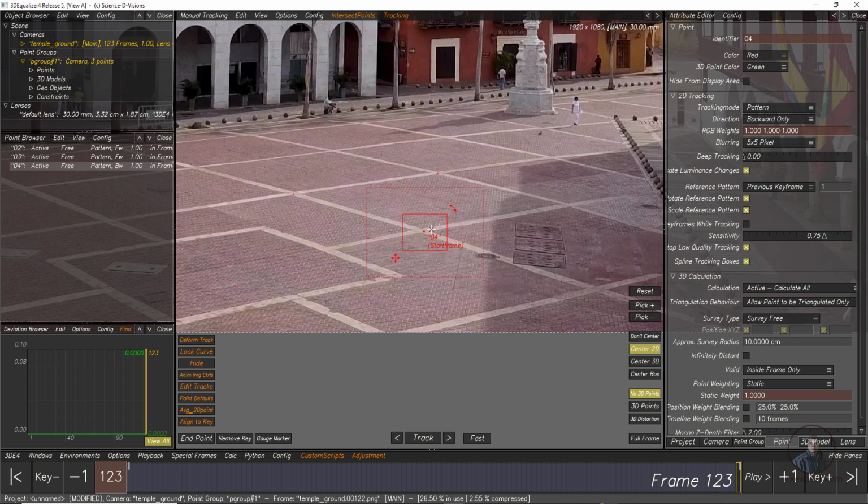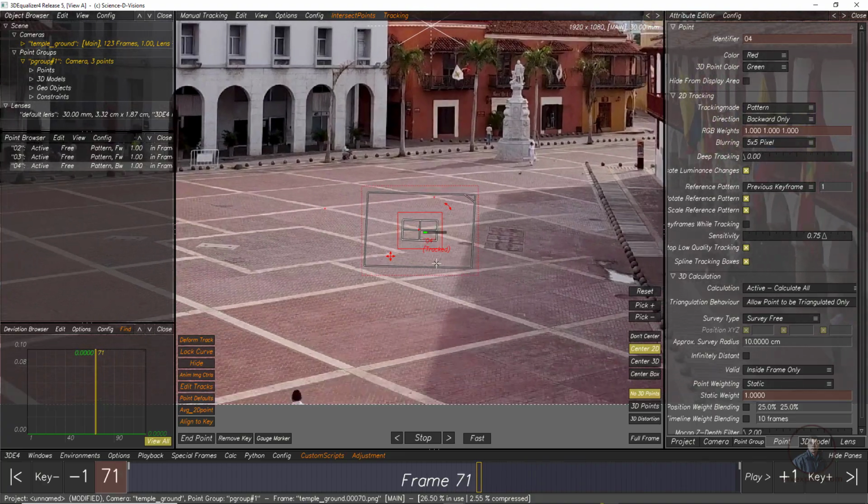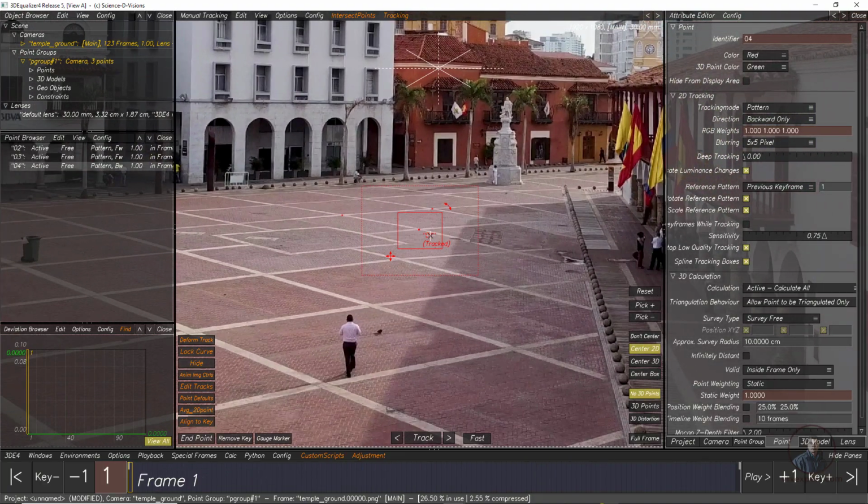Now when you have created your track point at the last frame, if you look at this direction, 3D Equalizer has automatically set it to backward only. So if you click on this same track option, it will track your shot backward. Again simply click track. Now you can see this point also I have tracked successfully.